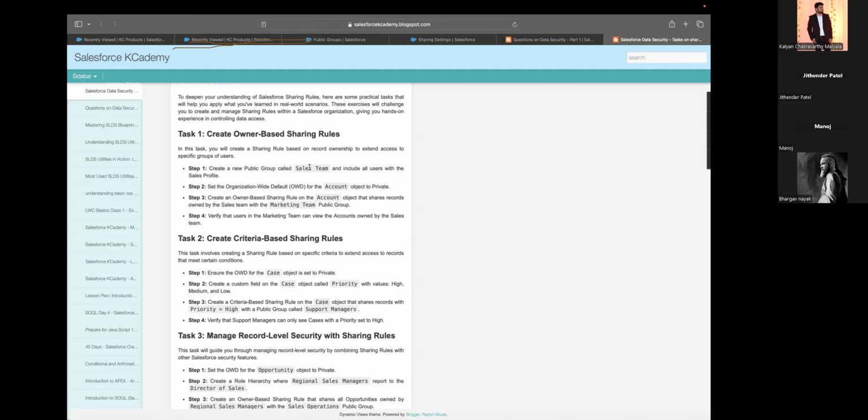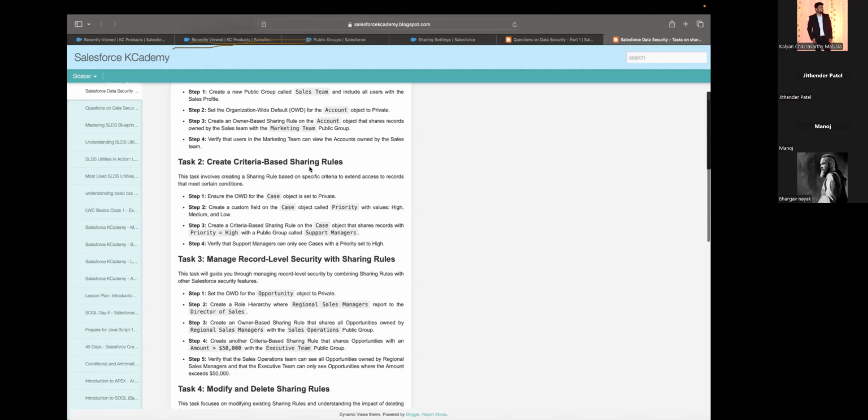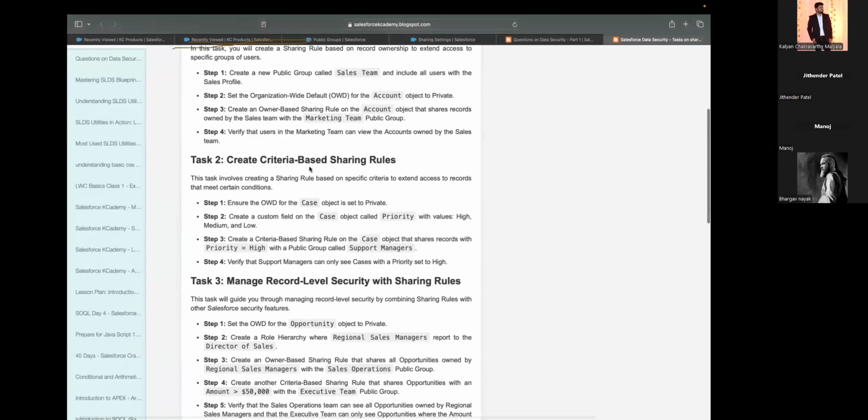In the first step, ensure the OWD for the case object. Next, create a custom field on the case object called priority with values. Now create a criteria based sharing rule on the case object that shares records with priority high with a public group called support managers. Support managers can see only. Support managers means you should create a public group and in that you need to add Manoj or Jitendra. Then you have to discuss.